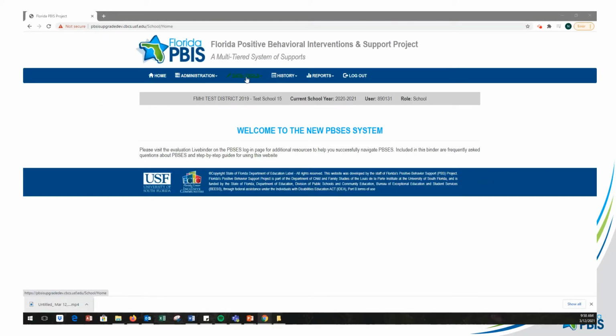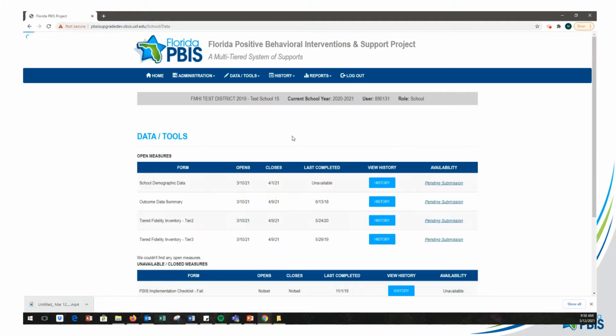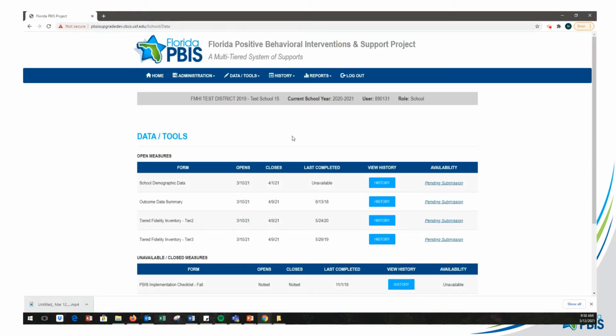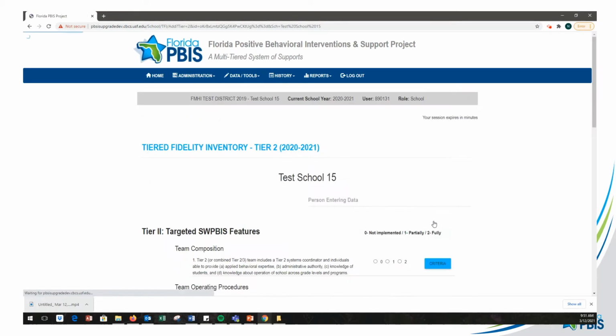To enter your TFI scores within PBSES, you should go to the Data, Tools, and then select School Data. You will see two forms under the open measures related to the TFI, one for the Tier 2 portion and one for Tier 3. Select the pending submission link next to the TFI tier that you would like to submit to open up the data entry window.